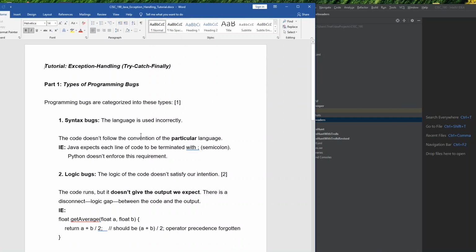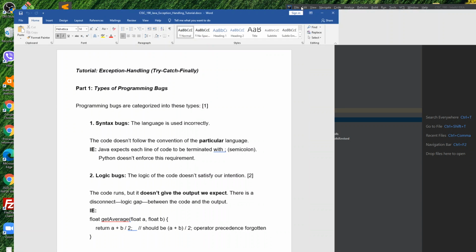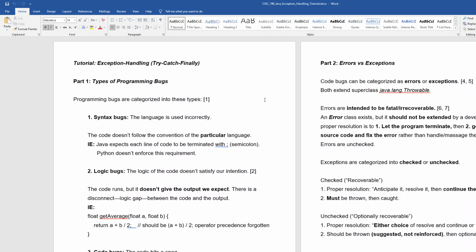I'll be covering exception handling in Java. So the first step to understanding exception handling is to understand the general types of bugs you encounter in programming. A bug is any code, or any part during the execution of that code, that doesn't turn out the way you want it to turn out.